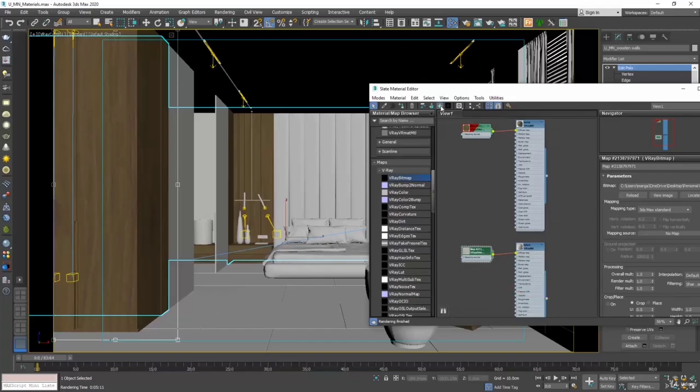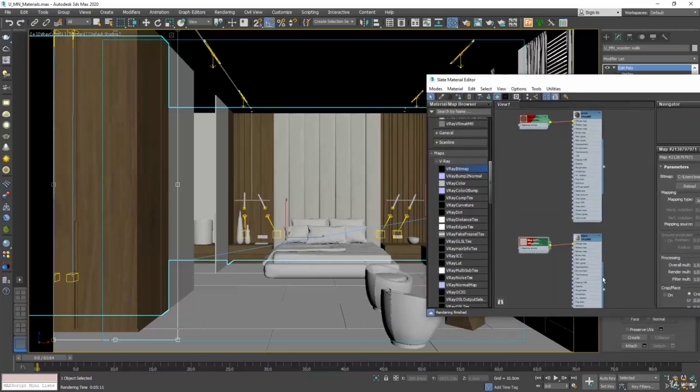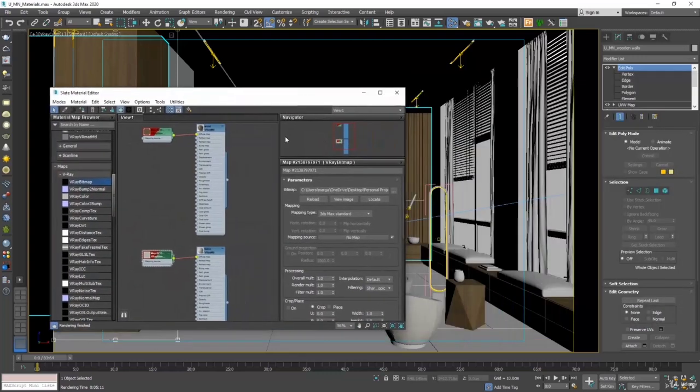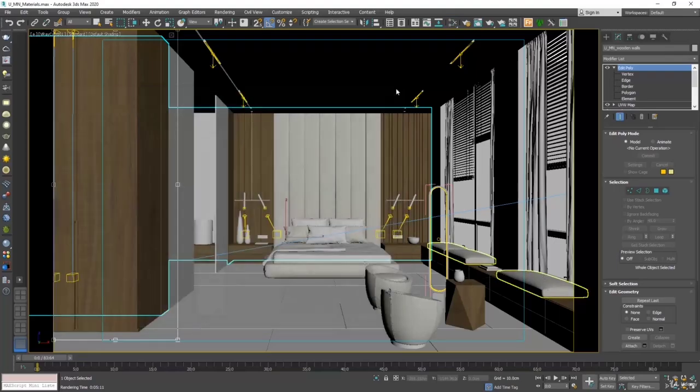Click on the Show Shaded Material command and let's also assign it to the armchairs, the bed base, some of the pillows, and on the window pillows. Hit Render.